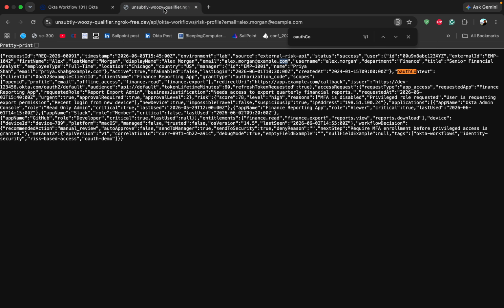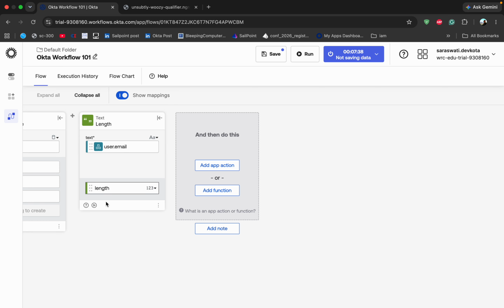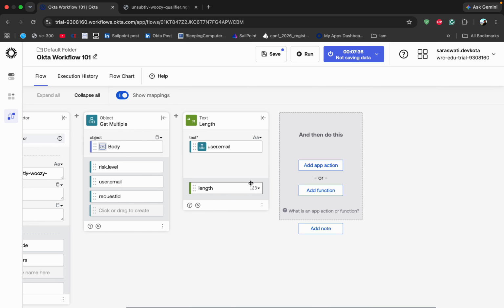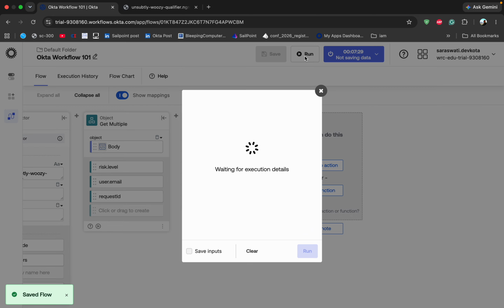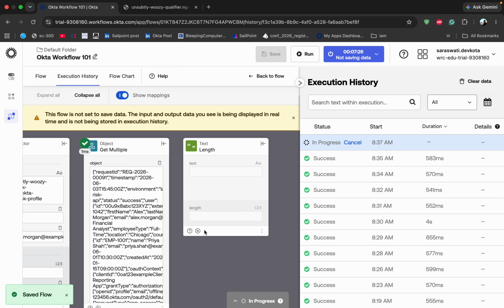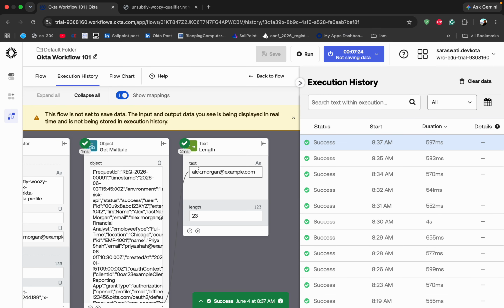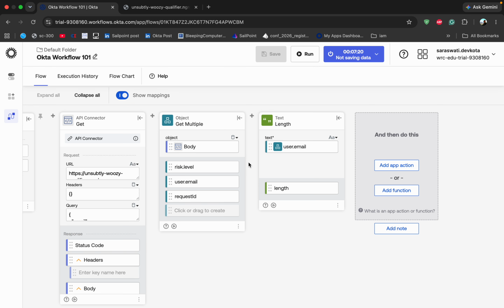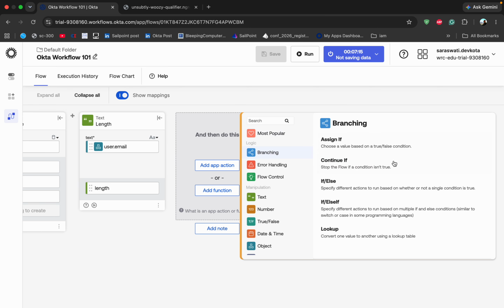Okay, since this response does not have a password, we can treat the user email as the password for now. This will just calculate the length of the text. So here the length of the text is 23, and we can continue building on that. If it was a password, then I can go ahead and add a branching function like if-else conditions.